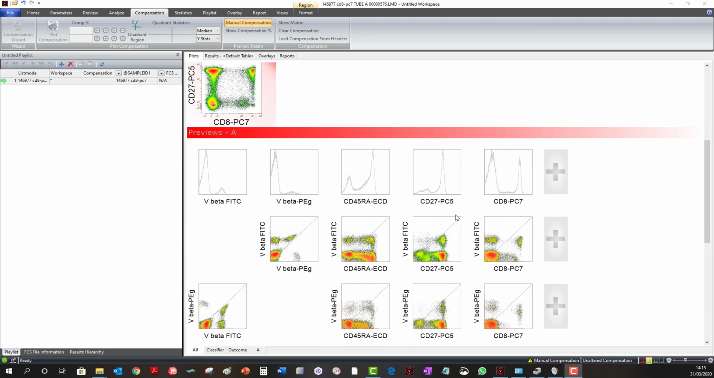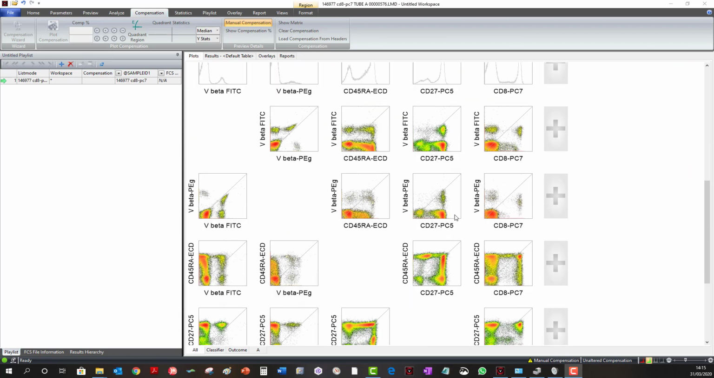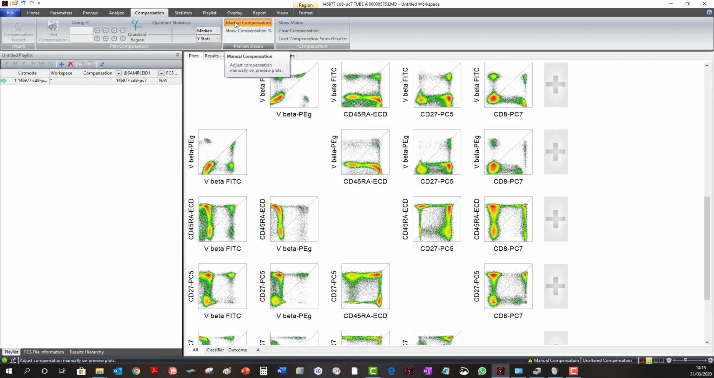You can also use the preview plots to look at the data in Hyperlog. By going to the Preview tab of the ribbon and selecting the Hyperlog option, then using that in conjunction with the Manual Compensation option in the Compensation ribbon tab, you can get a quick overview of what the compensation looks like and make any quick adjustments if you need to.